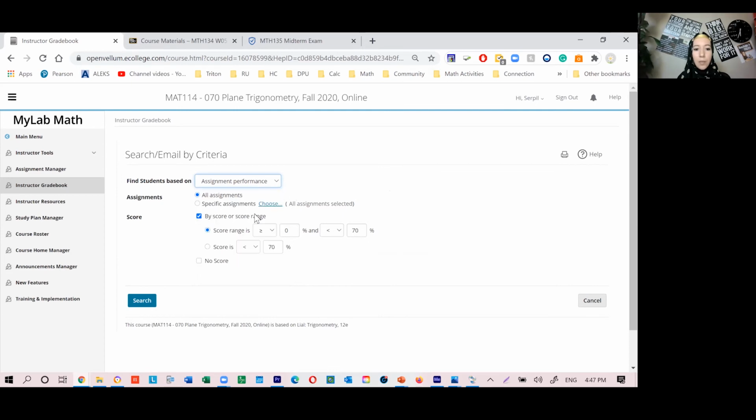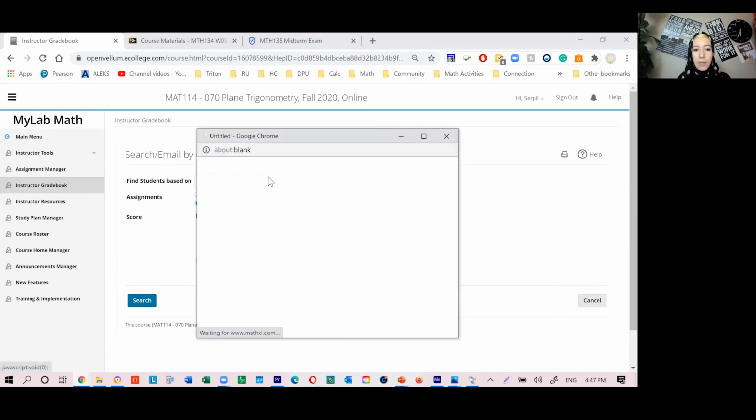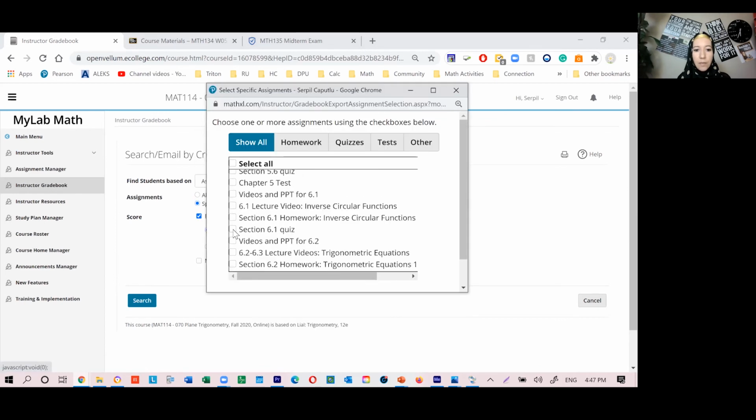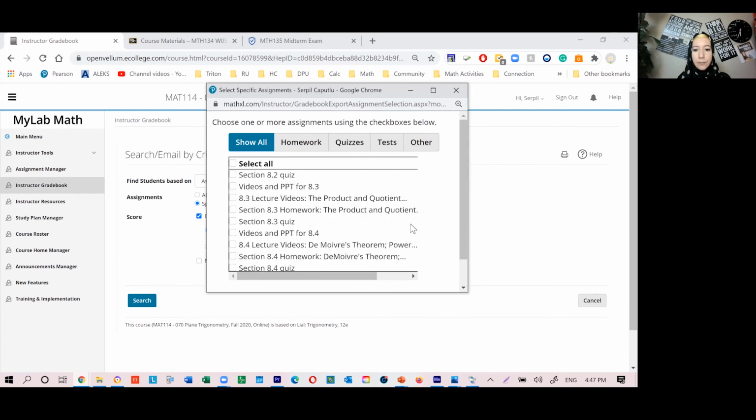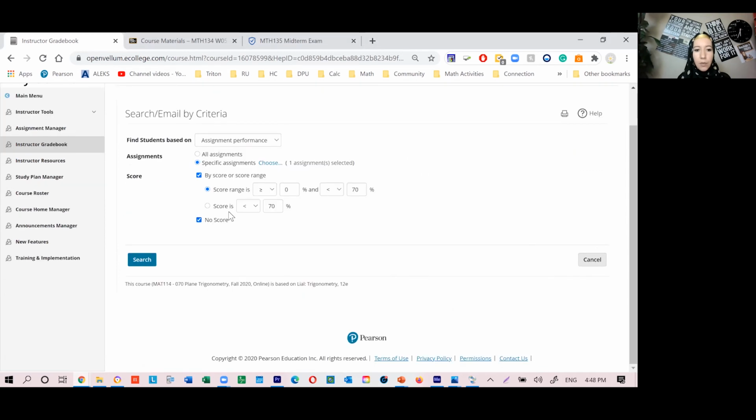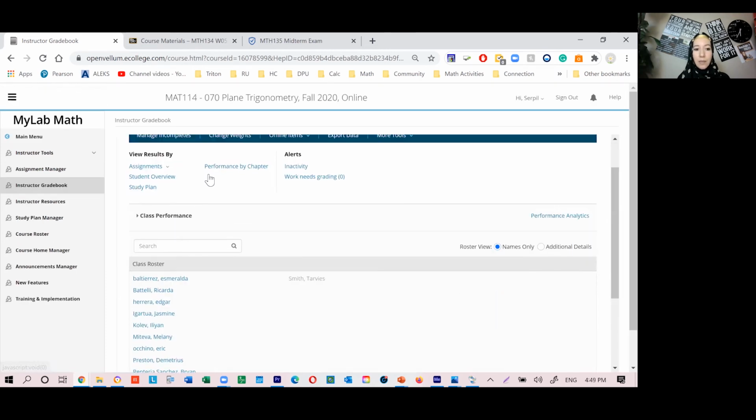Let's say I want to email to the students who missed specific assignment. Let's say the students missed section 6.1 quiz. And I want to list the students who don't have a score or less than 60%. When I click search, that will give me a list of students who missed that assignment or got lower than 60%. And of course, you need to submit 0 for the missing assignments if the students miss the assignment, because when the students miss assignment, it's not going to be graded.